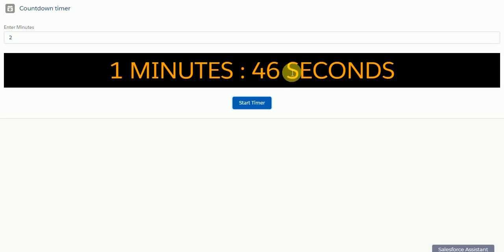If the seconds is 0, my minute value will be decremented by 1, so it will become 0. And also if the seconds is 0, my seconds will be reverted back to 60 again, so it will not go to a negative value. So we'll just wait for it, and check if the minutes value is decrementing and the seconds value is reverting back to 60. I think 20 seconds are left.